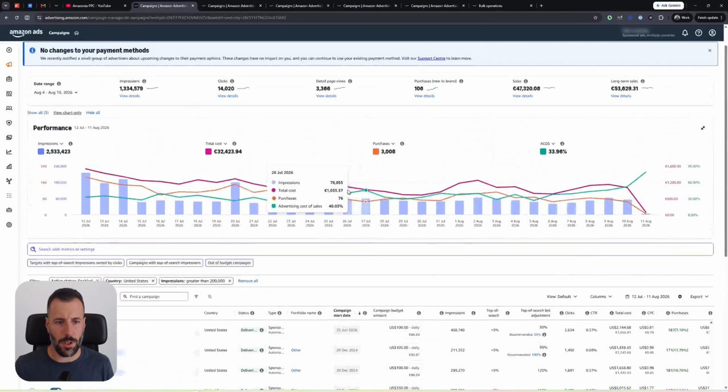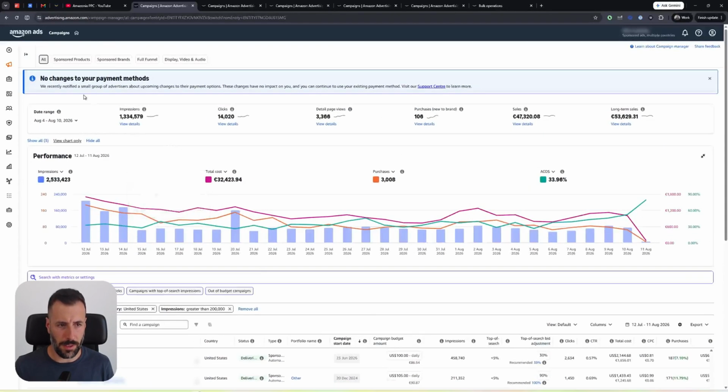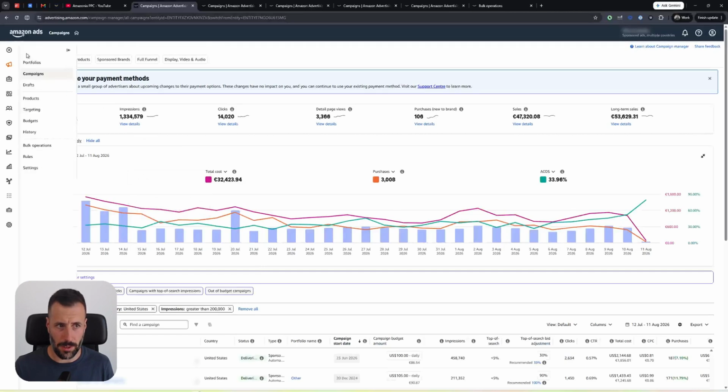Now, sometimes you will want to go into something else. When you click this arrow and expand, you will see all of these different menu items, and I will go through most of them, but we will skip portfolios and a few of them because they can get a little bit more complicated than I want them to be at this stage of this course.